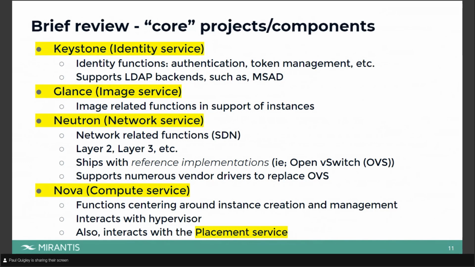For example, the default layer 2 implementation uses Open vSwitch or OVS. If you don't like that, or you've got a different implementation, chances are that the vendor that provided that implementation has an implementation or a driver in OpenStack. So you can go to your favorite networking vendor and get a driver to run on OpenStack. The compute service, named Nova, handles everything around instance creation and management.